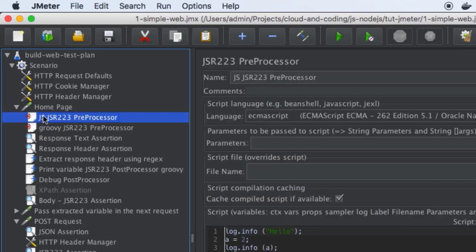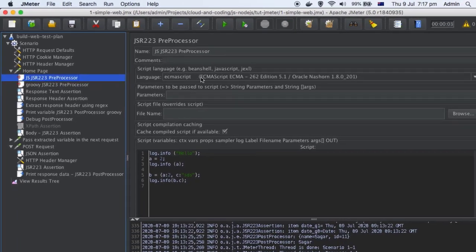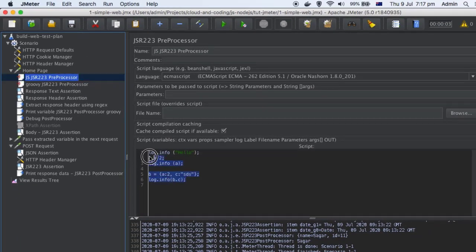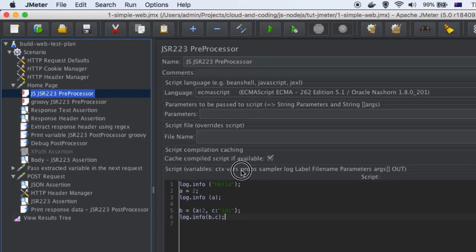Now once you add the processors, you can see here I have added one JSR223 preprocessor, which is in JavaScript. You can write it in JavaScript or Groovy as well. So here you can change the language. If you are using ECMAScript or JavaScript, you can write your JavaScript code here. You can see this is pure JavaScript, and these variables are available in this context. You can write any valid JavaScript code over there. You can set the variables. You can do anything, any JavaScript code you can write here basically.